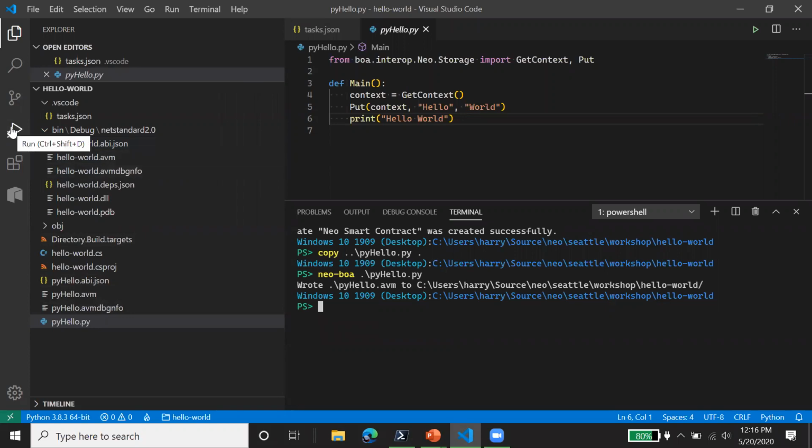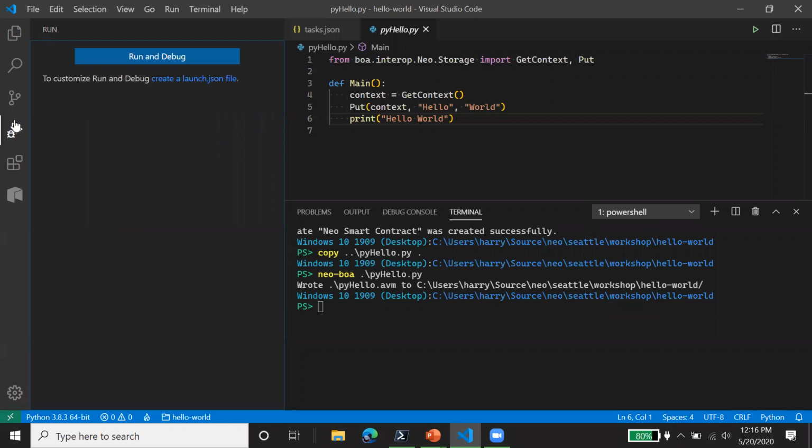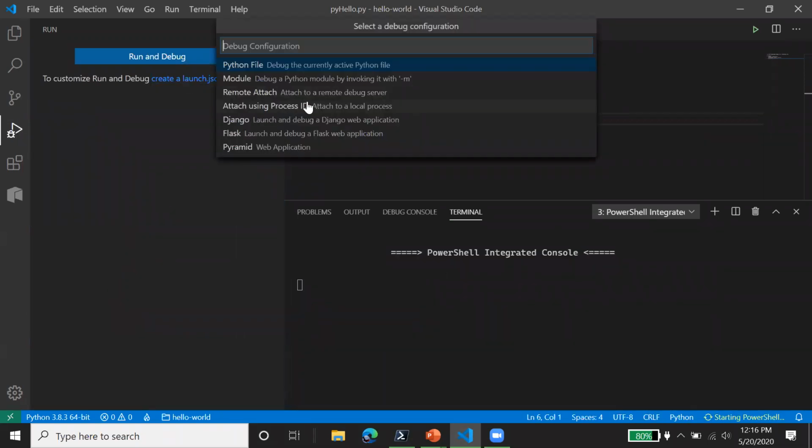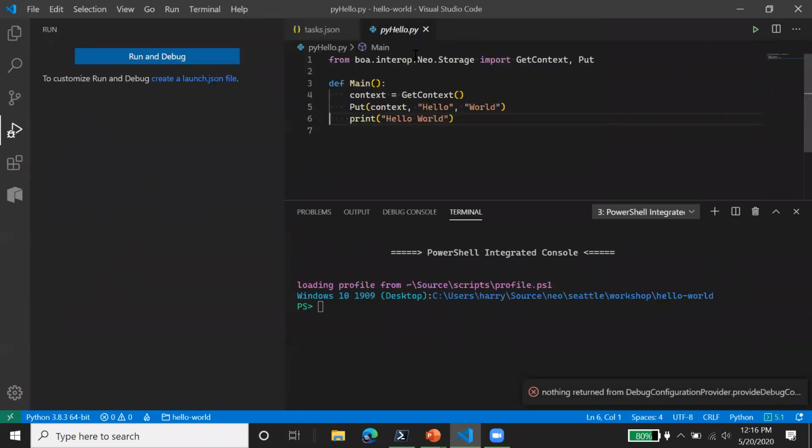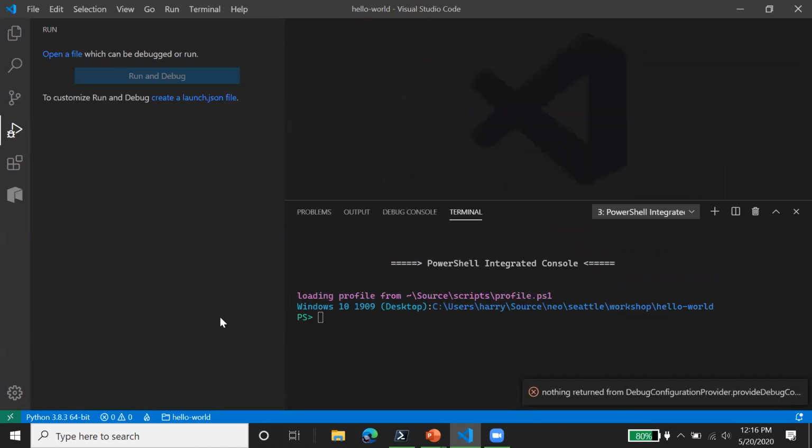So now let's see the debugger in action. I'm going to come over here, and this is the debug tab, and I'm going to create a launch.json file. And you'll notice here that I have, let's do this real quick. Let's close this down.